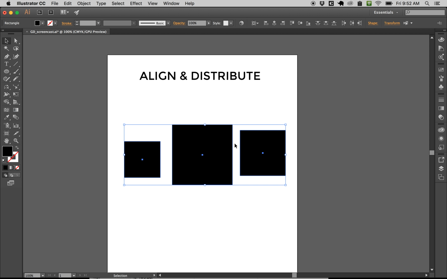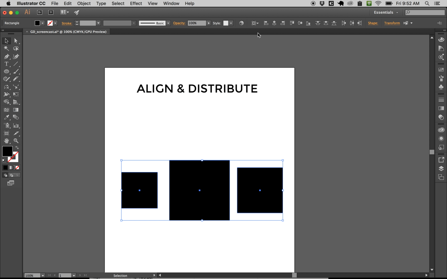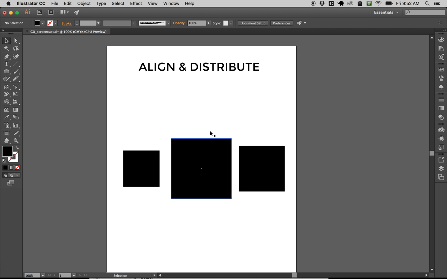I have these three different size squares, and say I want to align them right by their centers. I grab all three and I go ahead and click on vertical align center, if you notice the icon. Now, why did this jump down? Well, it was working last time with aligning to artboard. Remember, this white space is your artboard. So not only did they center with each other, they centered on the artboard right there. So maybe that's not what I wanted.